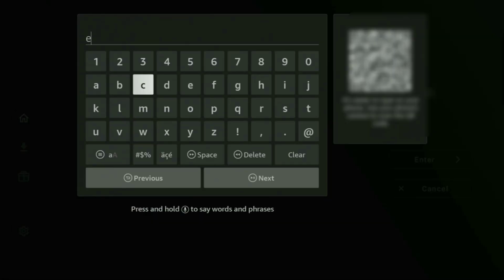And now let's go back so I could show you the last code of the day. It's going to be E, B, 2, E, 4, A, 4, C. So once again, the code is EB2E4A4C. Then click on Next.